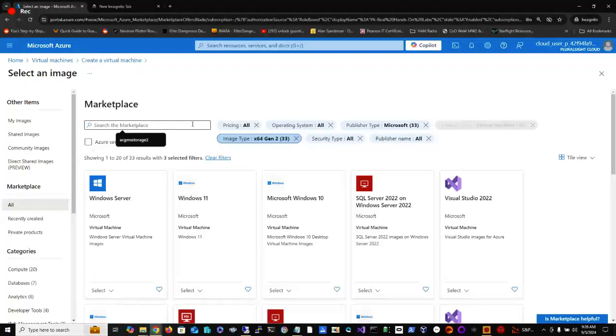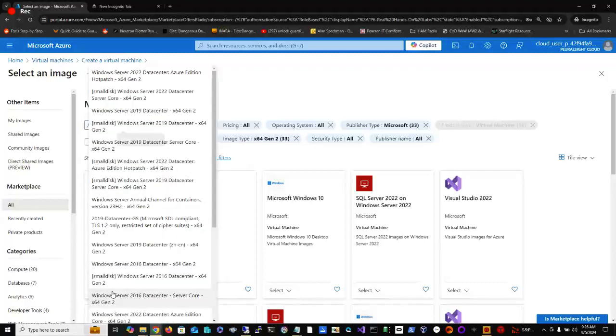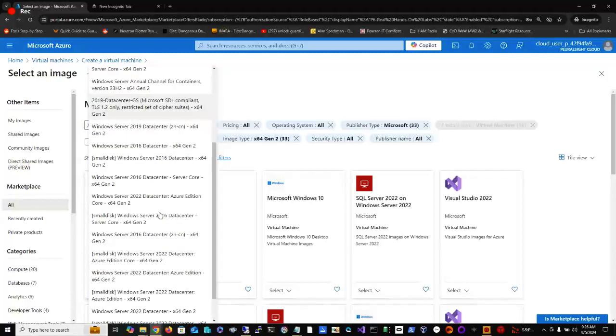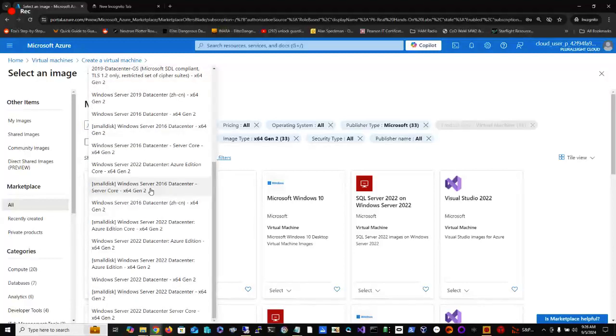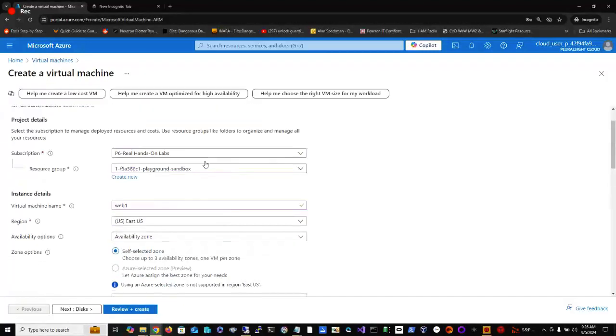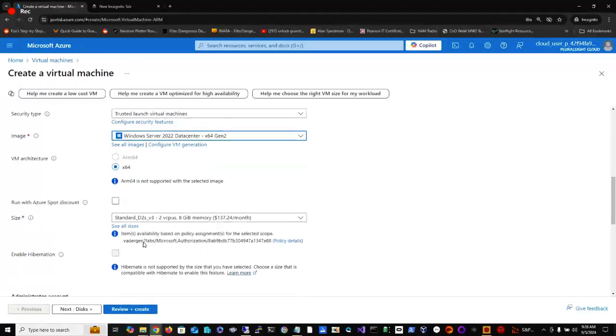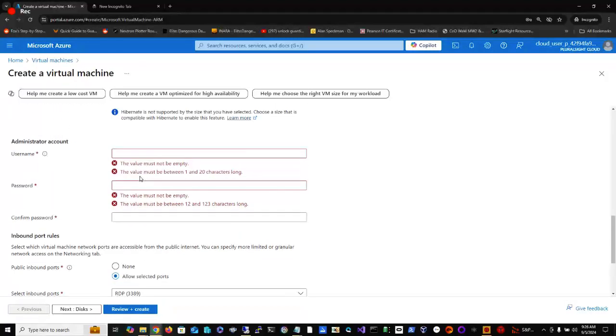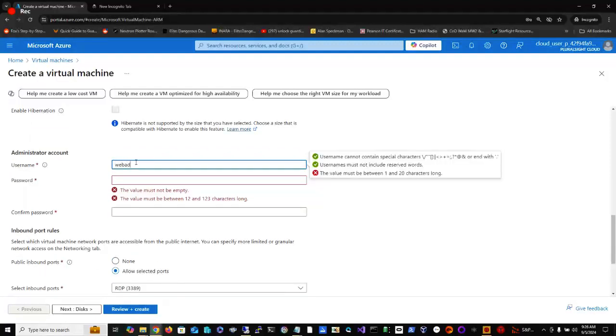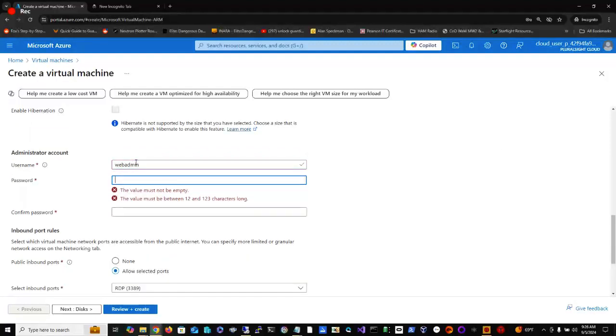And down here, I'm going to select Windows Server 2022 x64 right there. Windows Server 2022 Data Center x64 Gen 2. And this is called Web 1. And I need to create a web admin account.